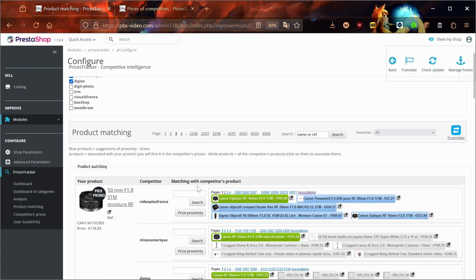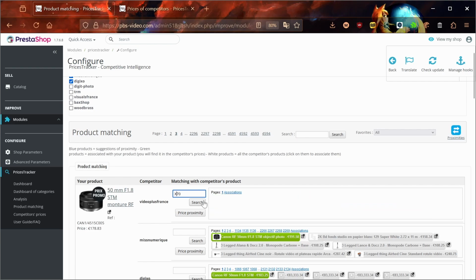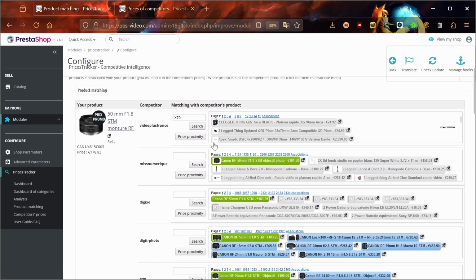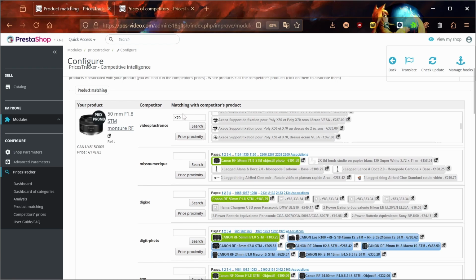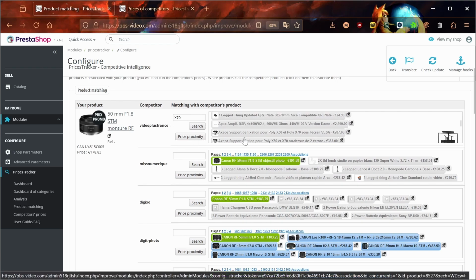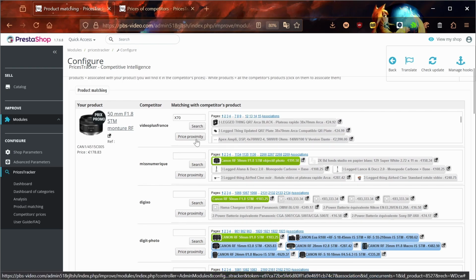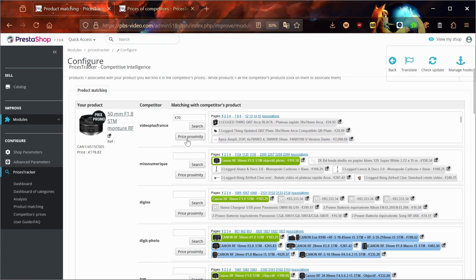Additionally, you can filter for certain products here to quickly get related products. For example, we can search for X70. We can also search for products that are close in price to our current price. We can mix the two together, so we can search products that have X70 in their name and are close in price.